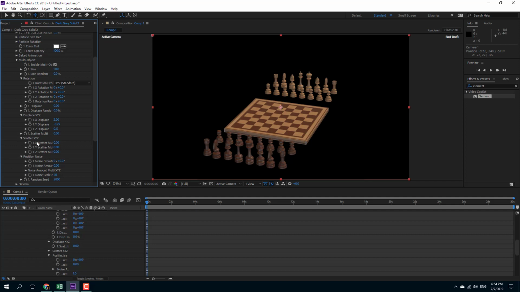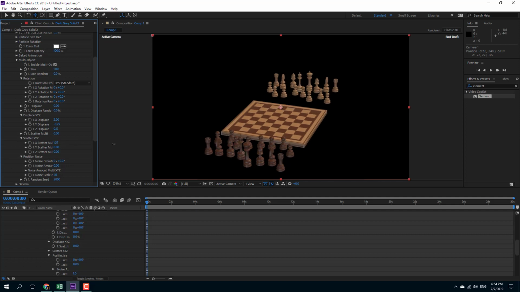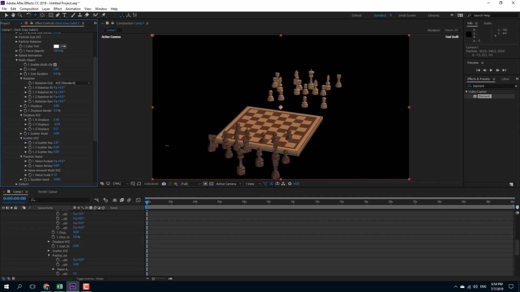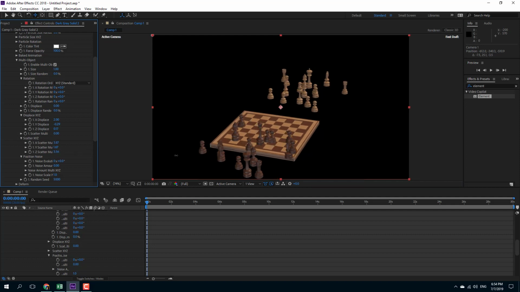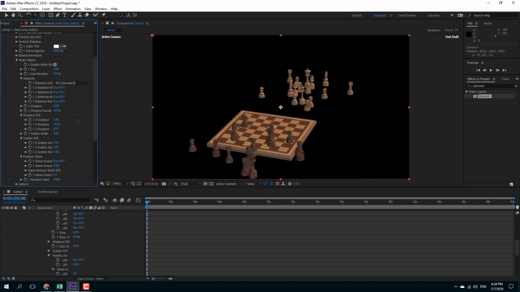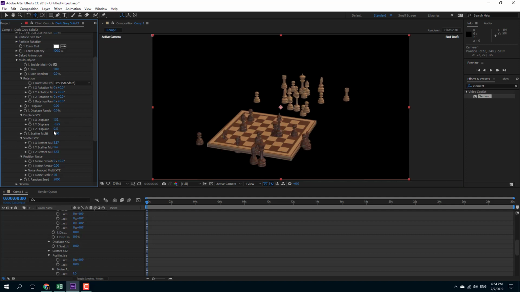Another option that you have is scatter, and scatter is kind of random. If I were to go for scatter X, you can see that now every piece is moving in a random fashion. And scatter Y, random fashion, some pieces go up while the others go down. Same goes with scatter Z. So displacement is much more uniform as you can see, while scatter is much more random.